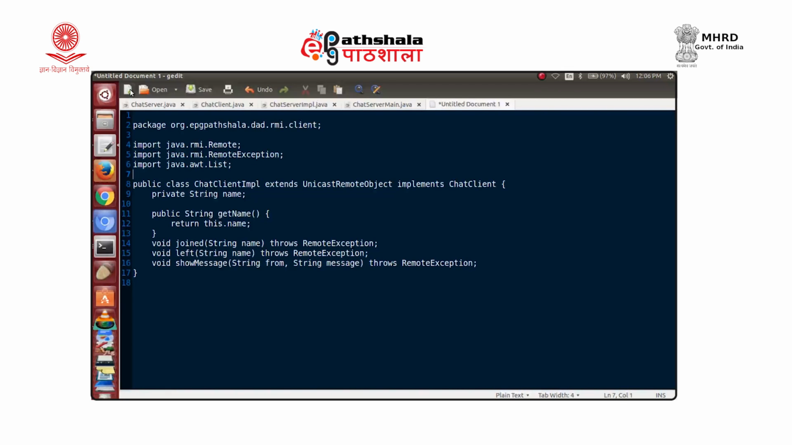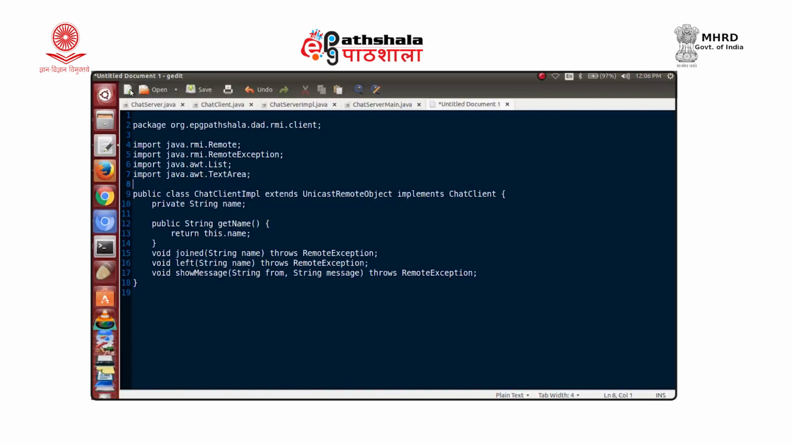Same way for the message which has to be shown, the last method is show message. For the message to be shown, we will have some text area which is going to be used here. So, we will have an import for java.awt.TextArea. Fine. Now, thinking about the constructor here, what all does it need?